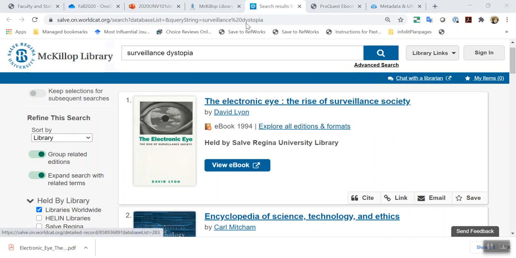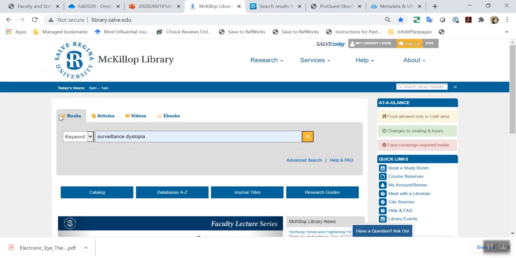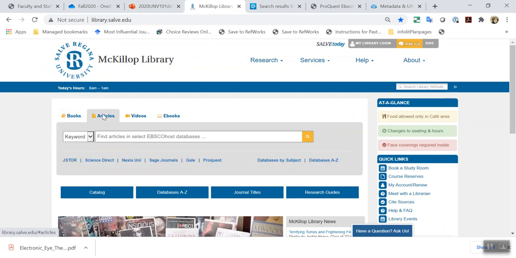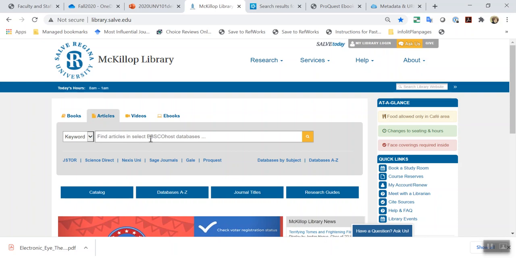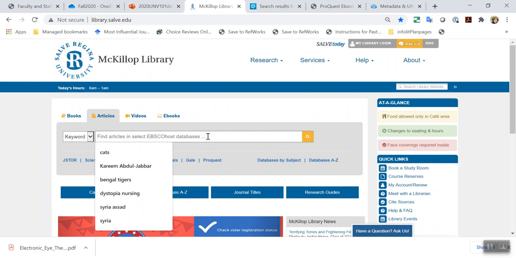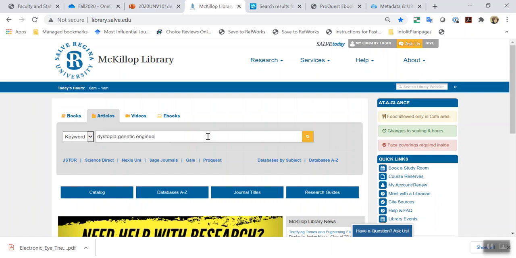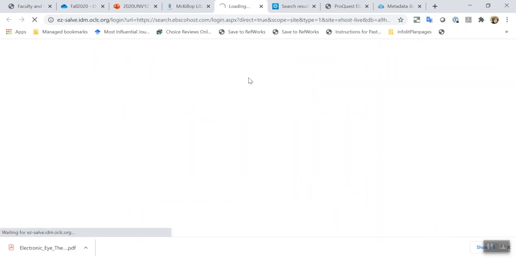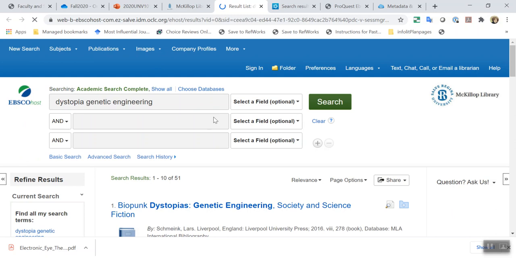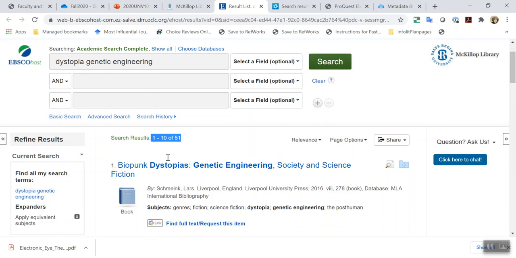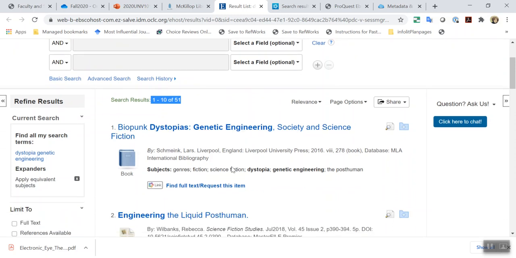Now, the next thing that we're going to do is go back to the library homepage, and as you see, this gray books tab is highlighted, and we're going to click over to the articles tab. As you see right here, this is searching our EBSCOhost databases, and we can try a search such as dystopia, and we could try nursing or genetic engineering. And this is going to bring back articles and also probably some book chapters, because EBSCOhost has book chapters. And you see here that we have 51 results, and here's a book or book chapter.